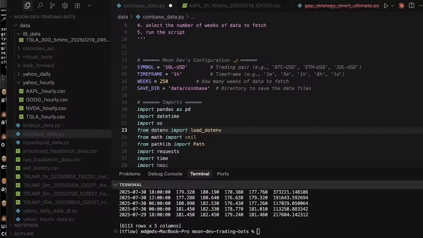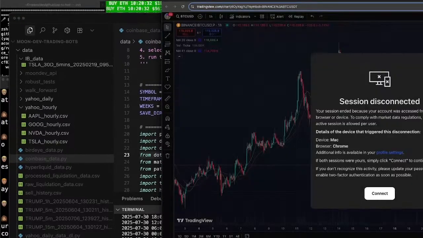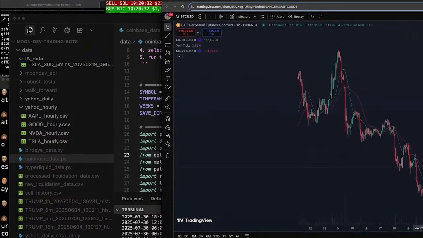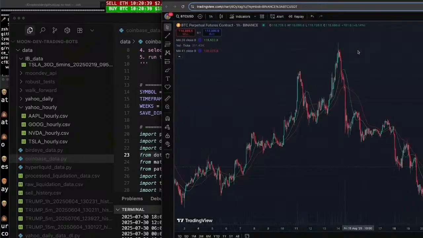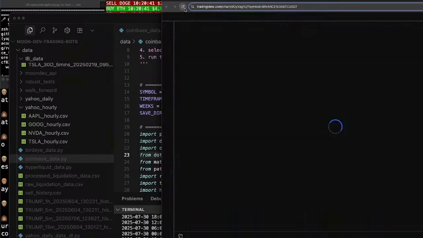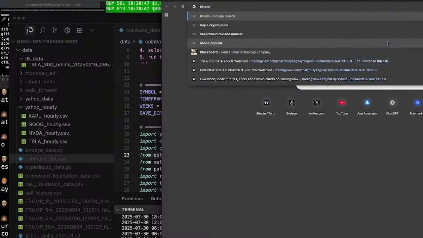WLFI just was launched, it looks like. World FI. WLFI. Binance.